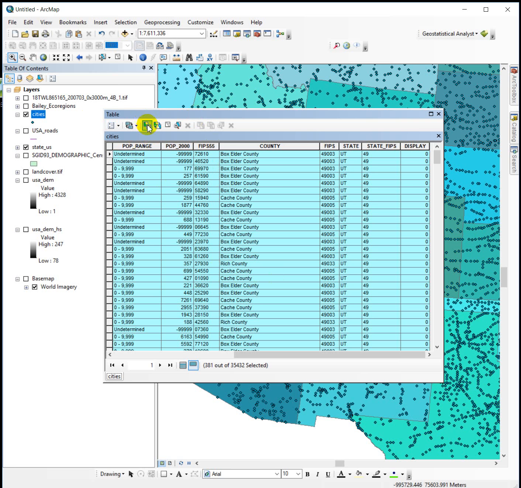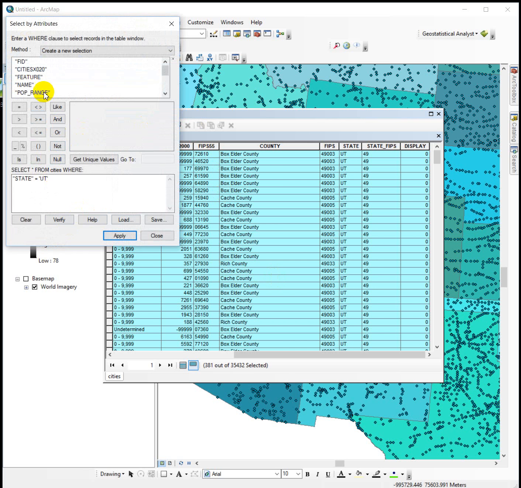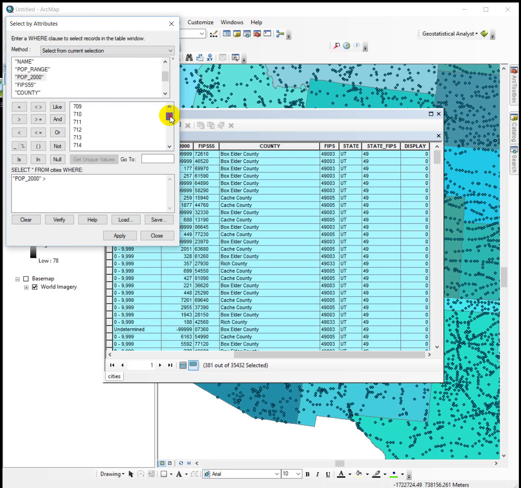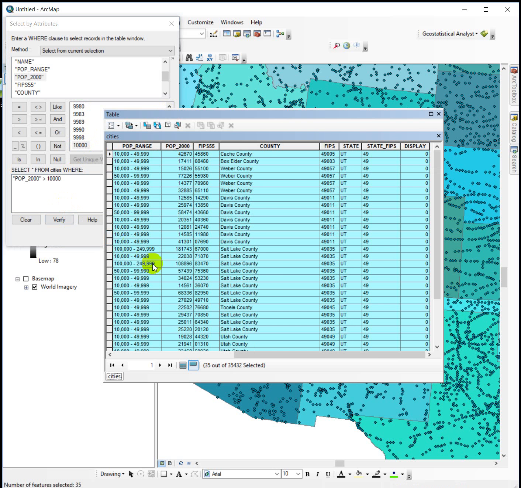And then we're going to go in and select by attribute again and whittle it down. And this time we want to not create a new selection, but select from the current selection those cities that have a population greater than. We're going to check to make sure there aren't some funny syntax things like single quotes or thousand separators, and there aren't, so we can just double click on this and apply. And it dropped us down to 35.